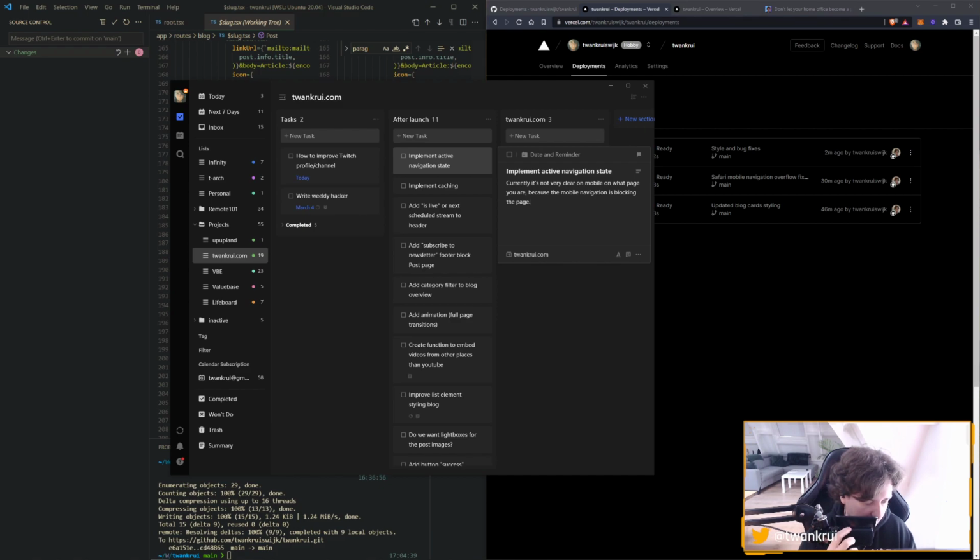Okay, so we definitely have to implement active states into the navigation. Is this something I want to do now? What time is it? Ah, it's 5:07. I need to move in a couple of minutes. So okay, what's the plan?